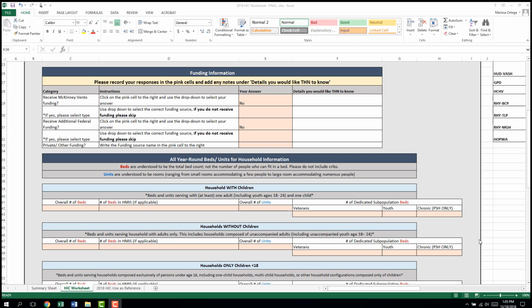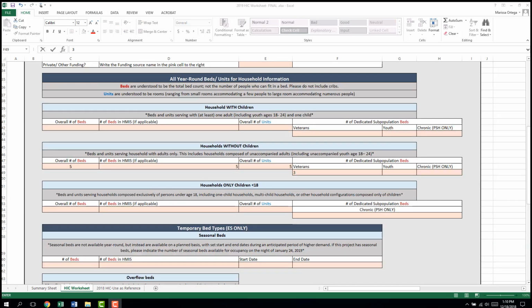After you have input your project bed and unit information, please fill in all of the blank squares with a 0. For example, if we have 5 beds and 5 units designated for households without children, all 5 beds are in HMIS and 3 of them are specifically for veterans, this is how you will fill out the sheet. This is what your form is going to look like. You'll notice I put 5 under the overall beds, 5 under the number of beds in HMIS, 5 in the overall number of units, and 3 under veterans.